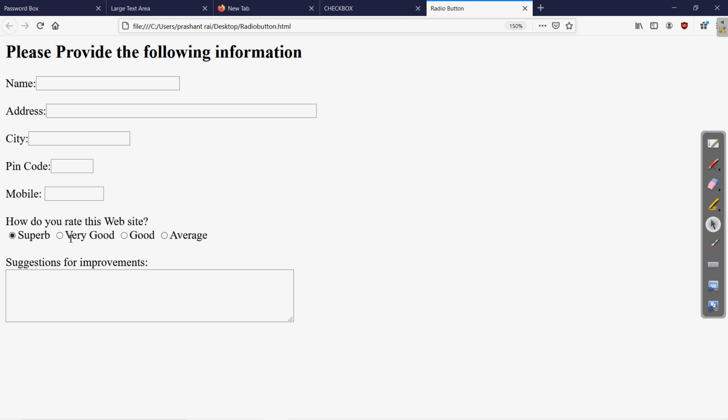So if I click on superb, very good, good or average, we can see only a single option will be selected. When you click on any other, the earlier one will be removed. This is the feature of the radio button, that we can only choose a single option out of all the given options. I hope it is clear how we have seen the concept of radio button in HTML form.